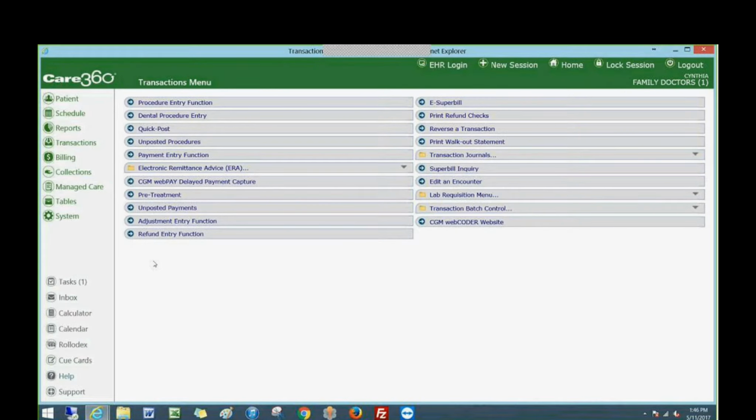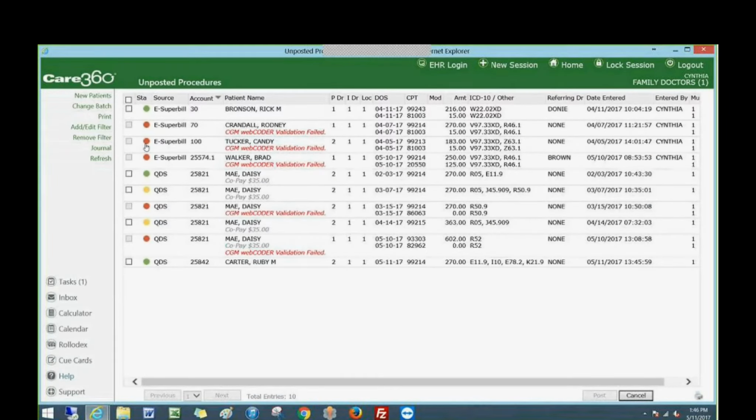Hi, this is Cynthia, and I am now going to put my billing hat on. So we go to the transaction menu at the top, and we're going to click on Unposted Procedures. What this screen gives me are all the patients that are ready to be reviewed and billed out. You can easily see the patients, the provider seen, dates of service, as well as CPT and diagnosis code. So we are going to take a look at Miss Ruby Carter, and she's down here at the bottom.